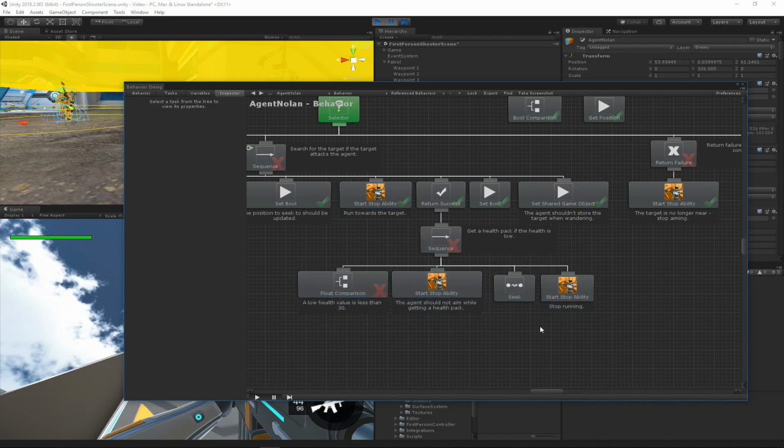This child branch is sort of interesting, so let's go ahead and take a closer look at it. This float comparison task will first determine if the agent is low on health. If the agent is low on health, we don't want the agent to start attacking a character because they're probably going to die easily. So we want the agent to first go ahead and get health. It does that through this comparison task between the health variable and the float value of 30. So if health is less than 30, this task will return success, and then it will start seeking towards the health pack location.